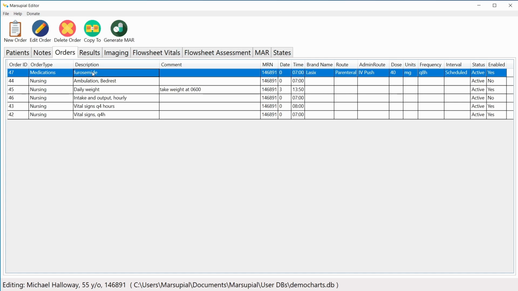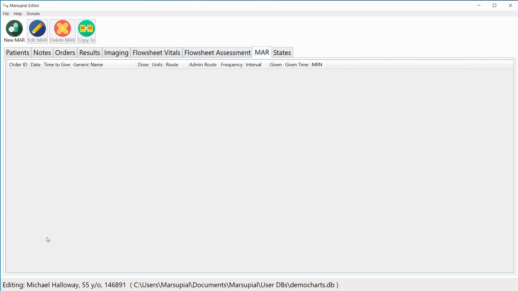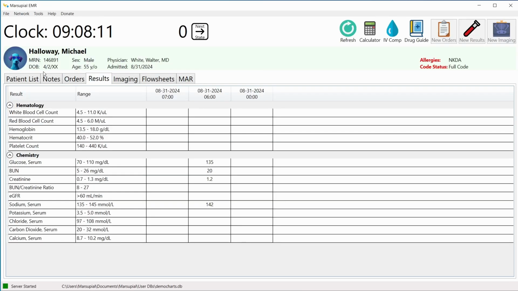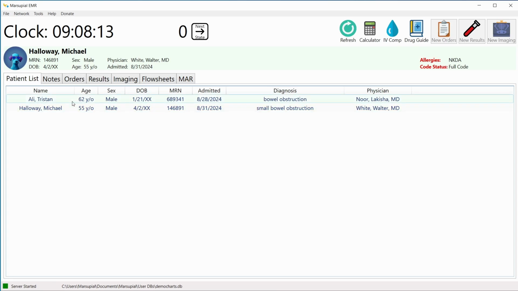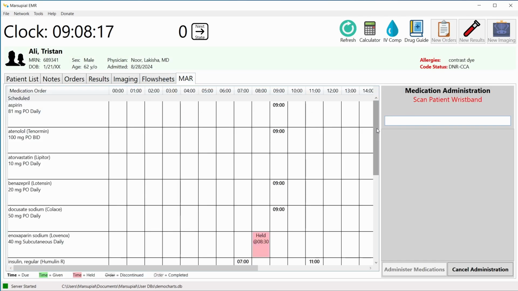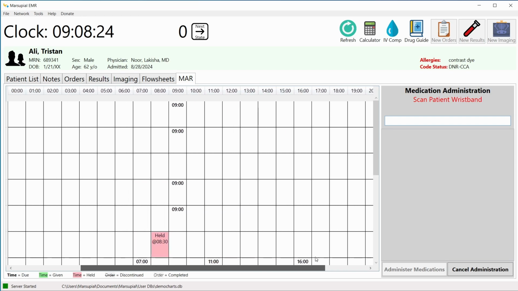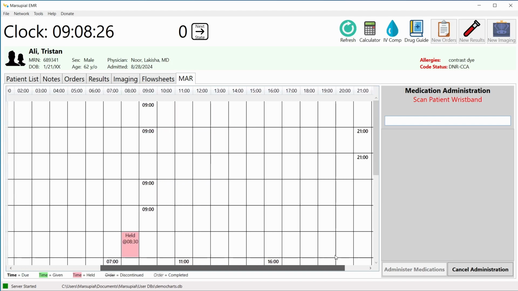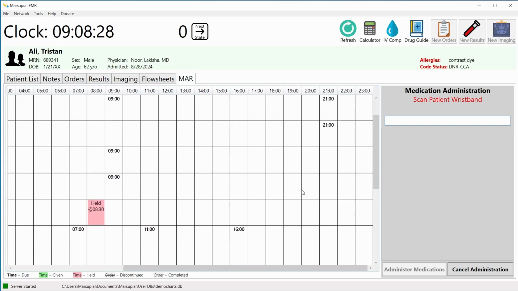So there's two components of medication orders. You have the actual order, and then you have the MAR. So let's take a look at Marsupial EMR here real quick. We're going to open up Tristan Ali and look at the MAR. So you can see the MAR has a bunch of different meds on it and a bunch of different administration times on it.